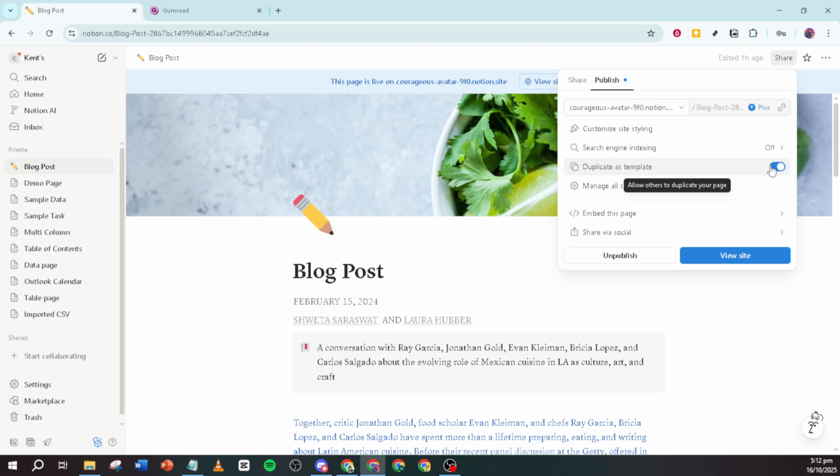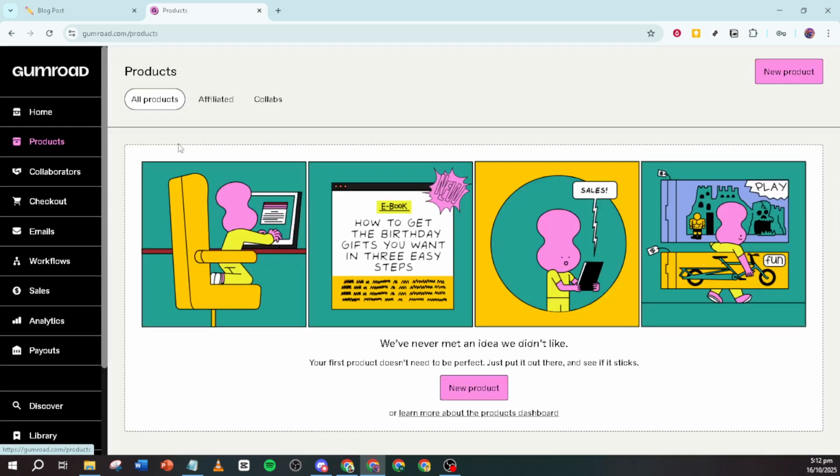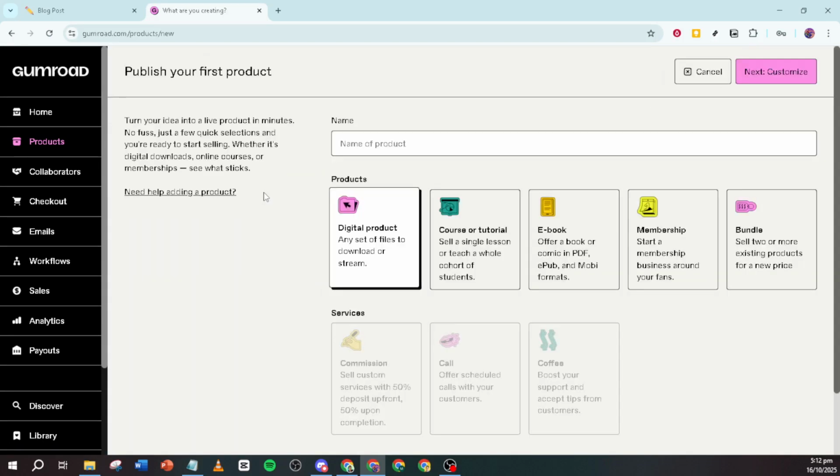Next, let's move over to Gumroad. Log into your dashboard and click on New Product. Here, you'll want to select Digital Product and set an appropriate price point for your template. Don't undervalue your work. Consider what would be a fair price for the time and effort you put into creating it.